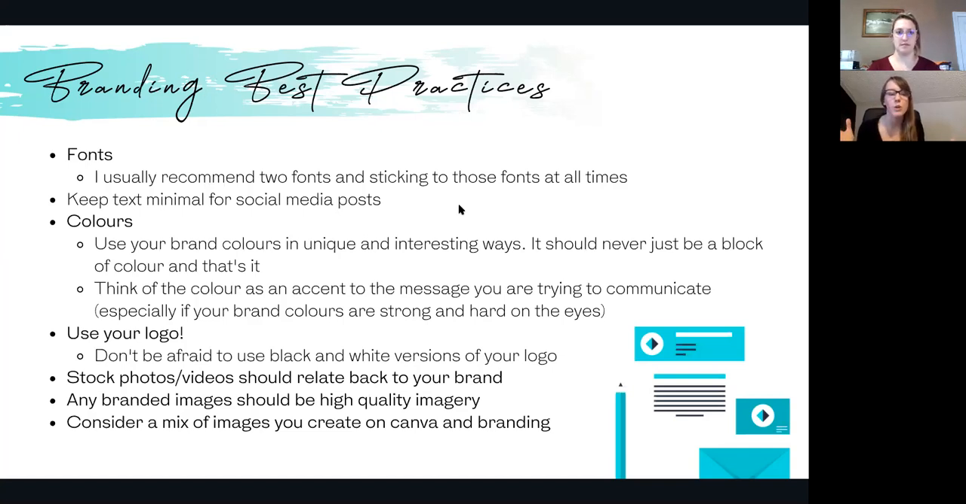And use your logo. It drives me absolutely nuts when I see really beautiful posts that I know people worked a long time on, and they just don't have any logo. There's nothing identifying them. Somebody could easily take your content if they wanted to, and there would be no stamp to let them know who created it originally.